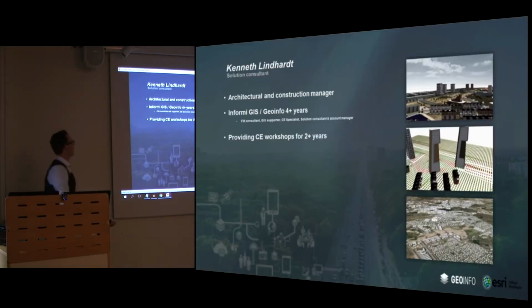Yeah, as I mentioned before, I'm an architecture and construction manager at GeoInfo, which means putting constructions together. I've worked a lot with building information modeling in the past, and asset management. Once I started here at GeoInfo, previously known as GIS, I started out as an FM consultant and BIM consultant on a totally different piece of software. But in the last 3 years or so, I've been a GIS supporter, CEUM2017 specialist, and now I work primarily as a solution consultant and account manager.